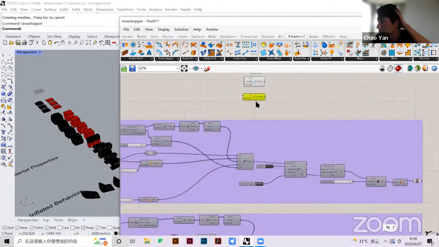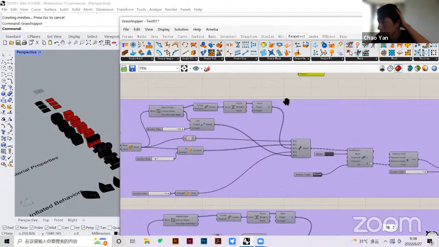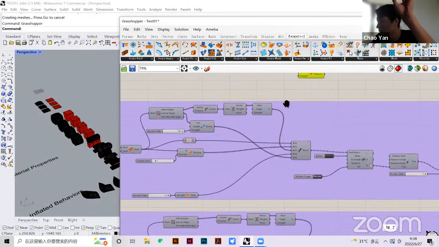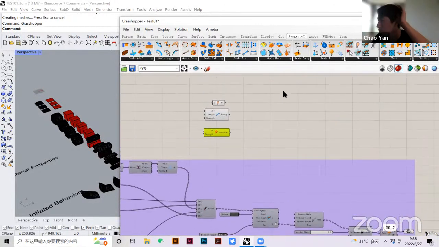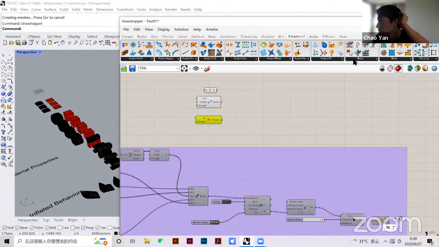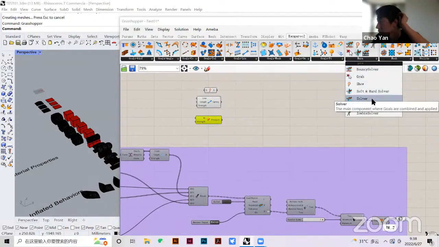Anything else? So I think that's the three essential ones. And then after that, what you need is a solver. So you just get the solver here.